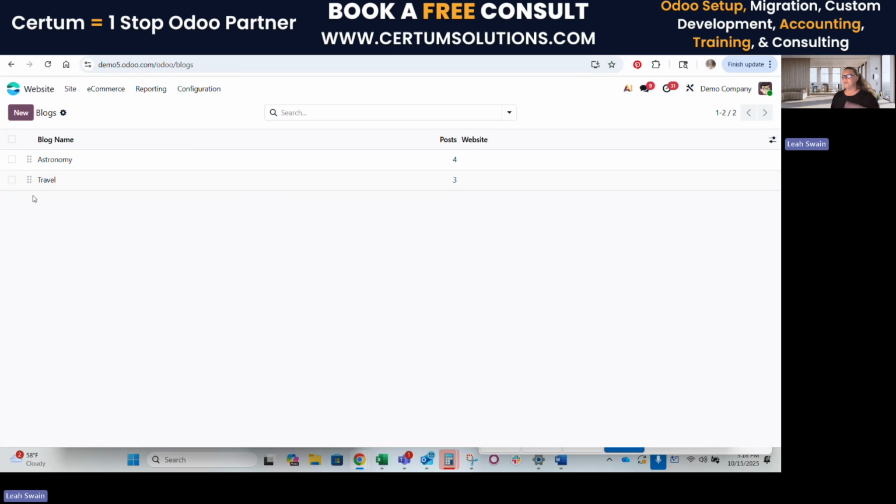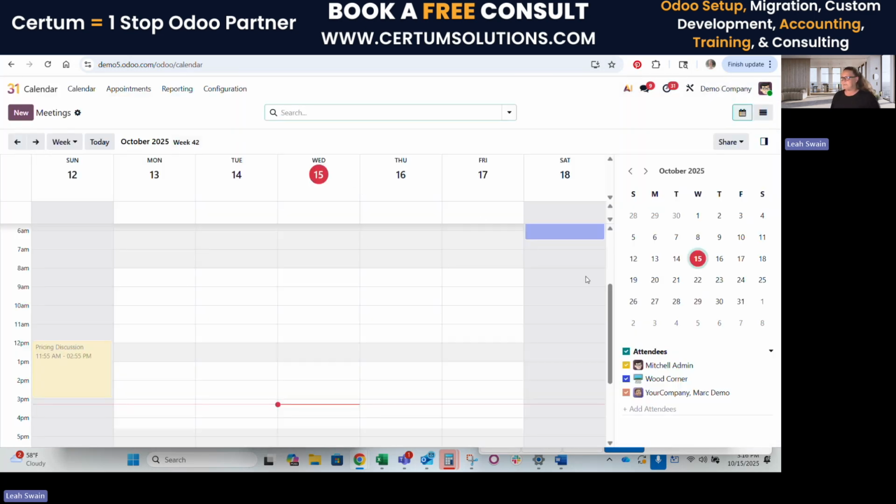So if you want to move your blogs around or change the view or the list of them, you can do so within the website configuration application. Again, we went to website, configuration, blogs, and then it's just a grab and drop to move them in different orders. For the calendar, the view form has been cleaned up, which just makes it more easily accessible.